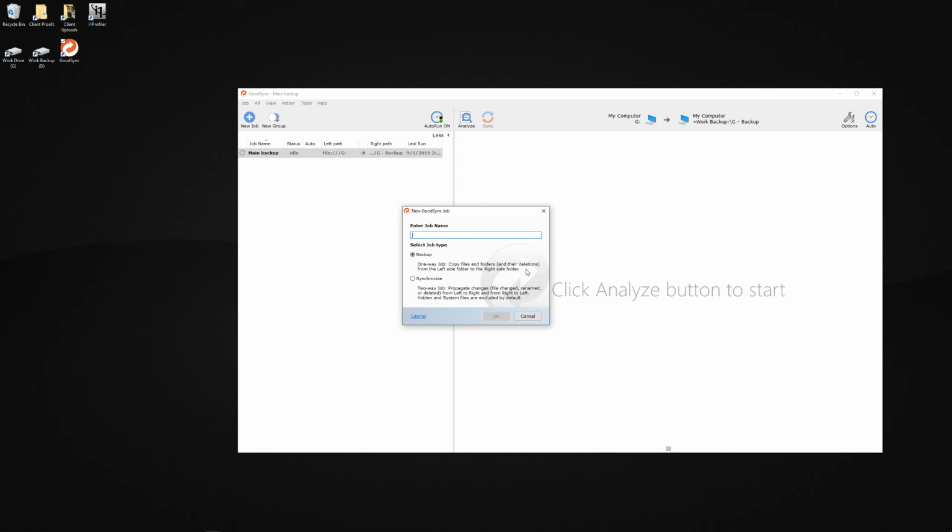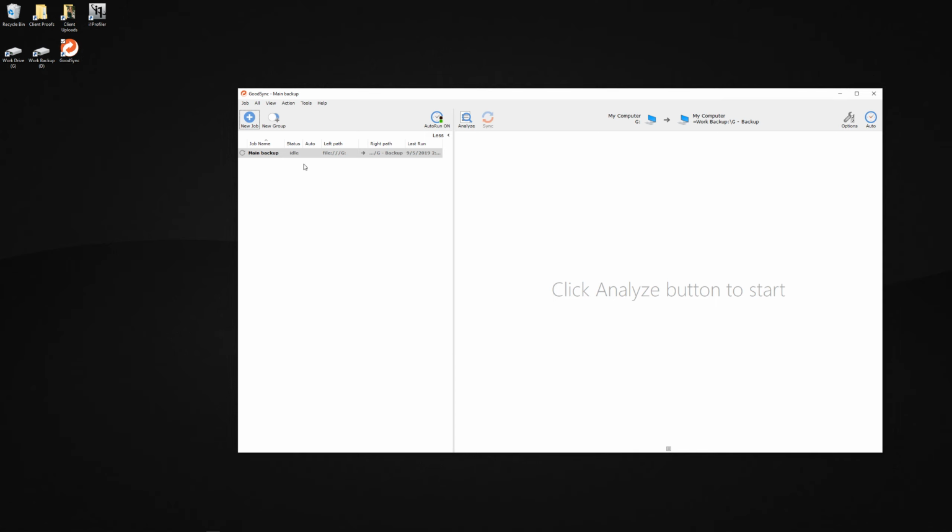It says copy files and folders and the deletions from left side folders to the right side. So even if I start editing these photos in Lightroom, those changes are going to be populated through to the other drive. So I'd enter the job name over here, but this is very basic. I've already got this all set up for me.